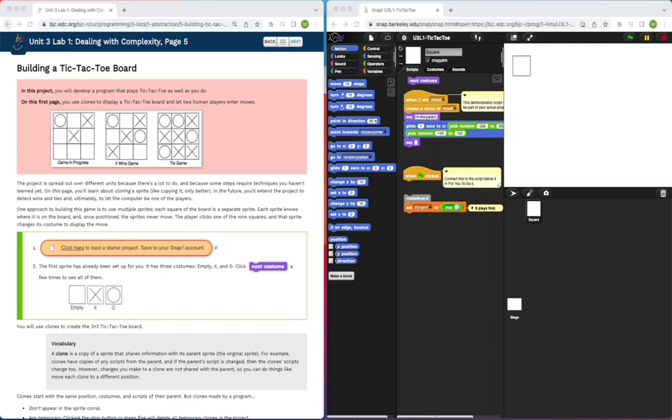It's kind of like copying, only better. And then later on, you'll extend the project to detect wins and ties. And then later on, you'll actually allow the computer to be the other player. So first thing I want you to do is to click right here, and it should load this tic-tac-toe starter code.